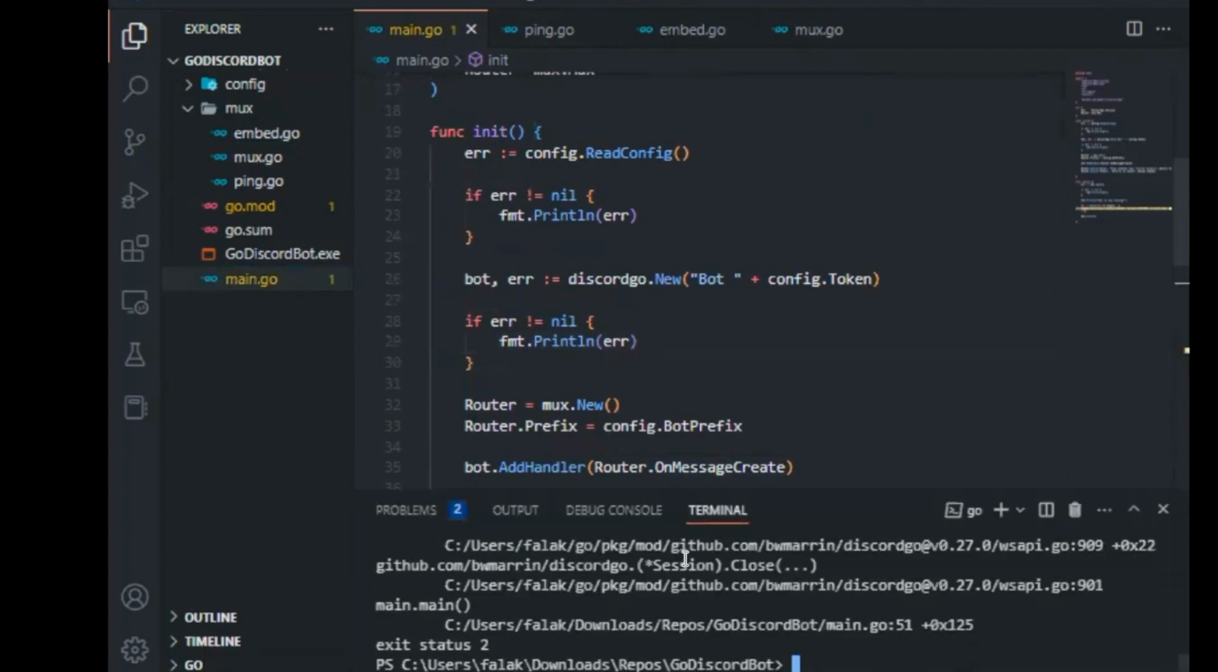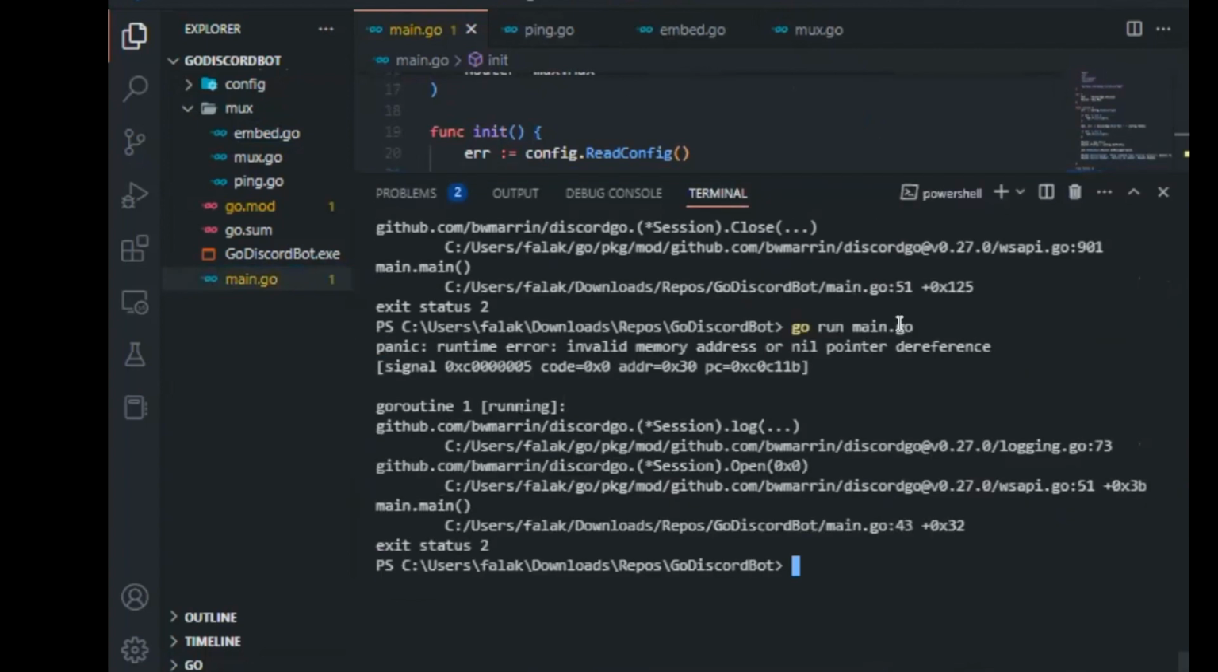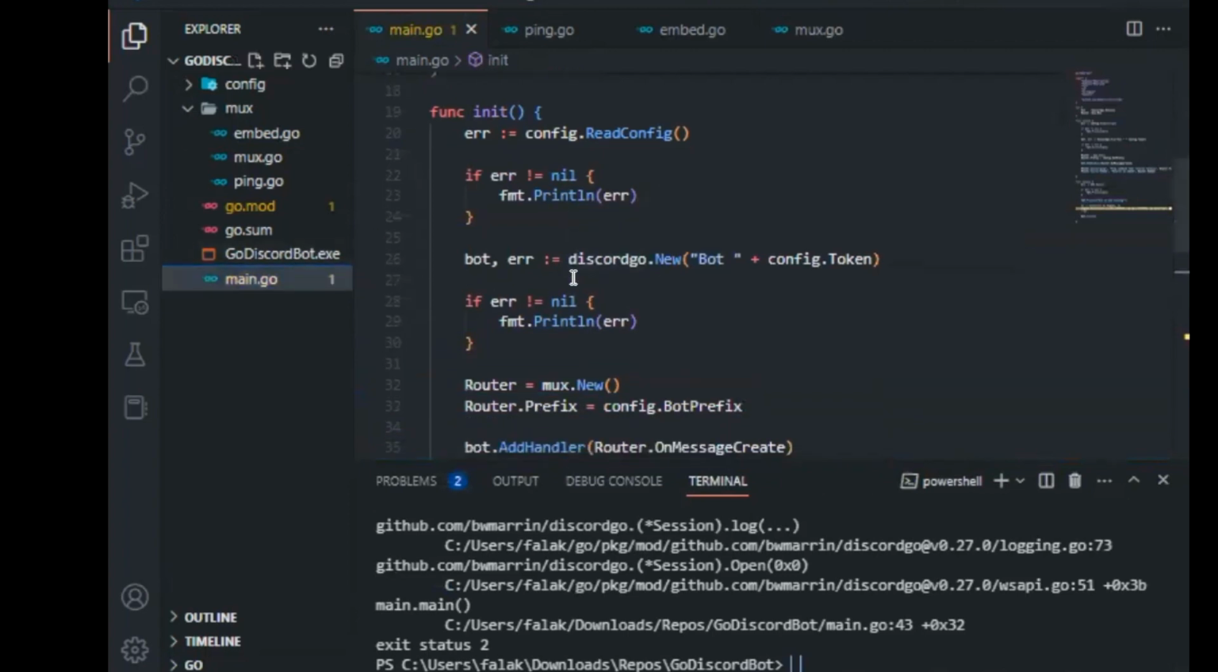Errors. Invalid memory address. Go check out what that is. It's in my main command.